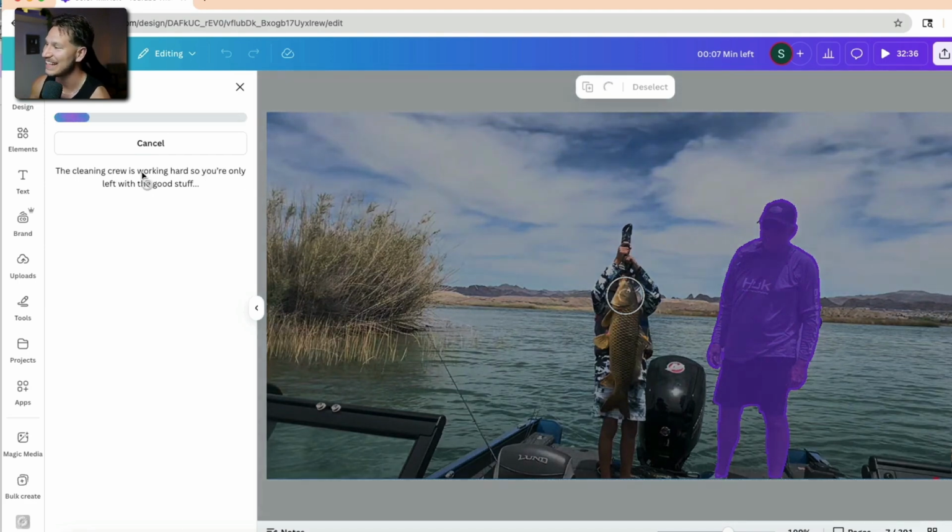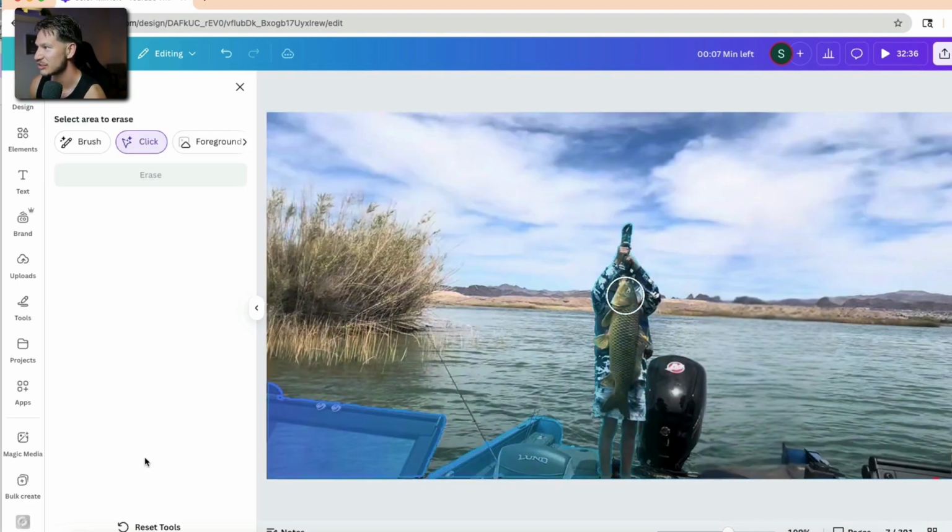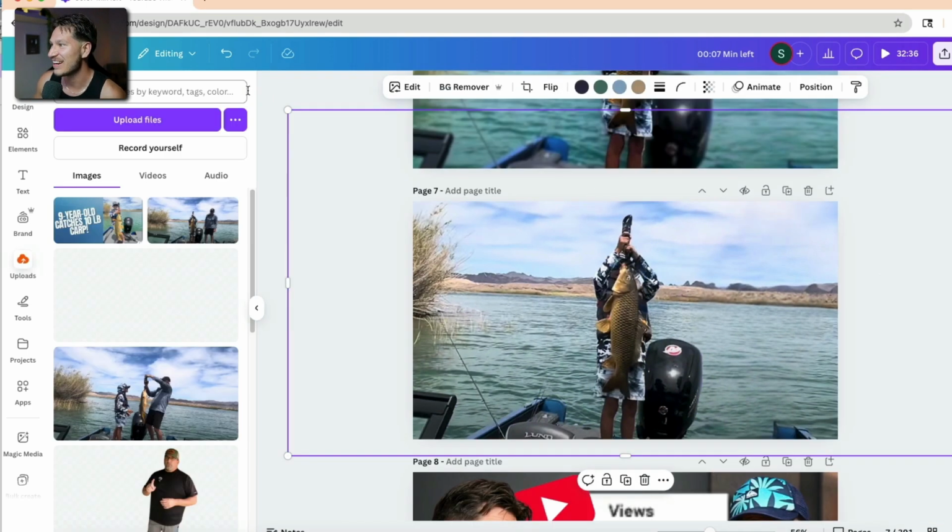Canva is getting insane with how good it is. Look, he's gone. He's gone. And look, the background is there. Like you would have never known there was a guy there. It's insane.